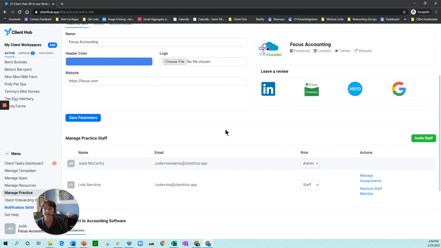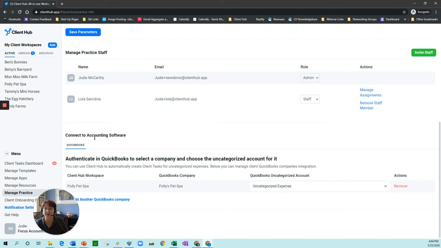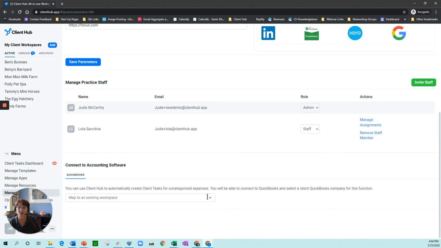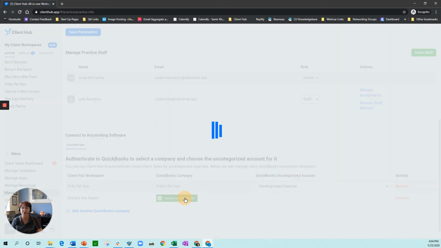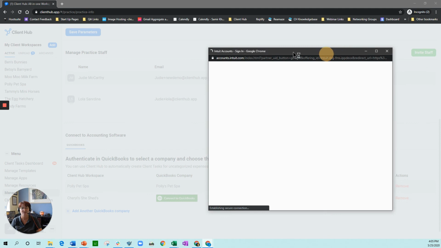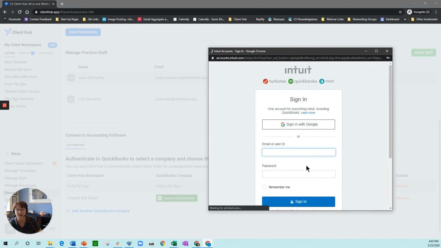So let's go ahead down here. We're going to scroll down to the very bottom, and we're going to click Connect to Accounting Software. We've got Polly's Pet Spa here connected. We'll click Add Another QuickBooks Company. We select the QuickBooks company that we want to connect. We're going to connect Cheryl Sheshed, and then we're going to click the green button here to connect to QuickBooks. Of course, I don't have a QuickBooks account here for Cheryl Sheshed, but you would log into your QuickBooks Online or your QuickBooks Online accountant. If you're using QuickBooks Online, you'll then select your firm name and then the client account under there and then reconnect.